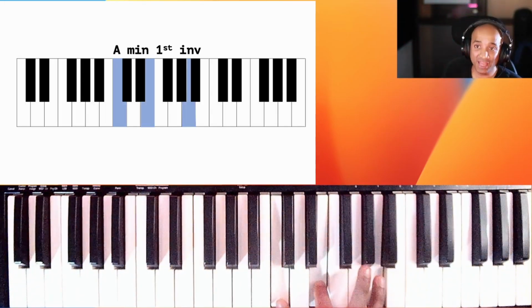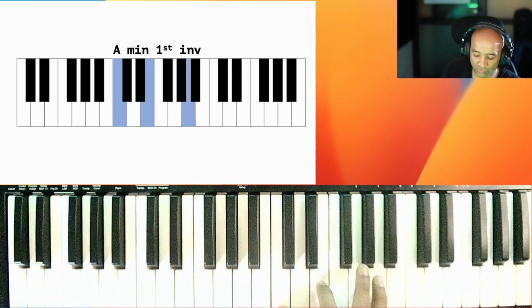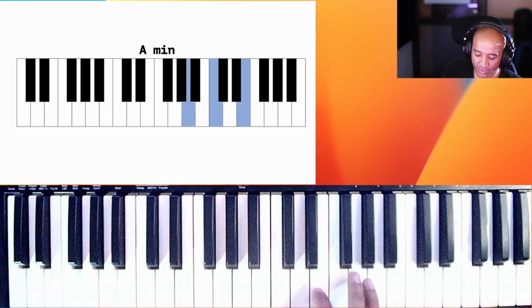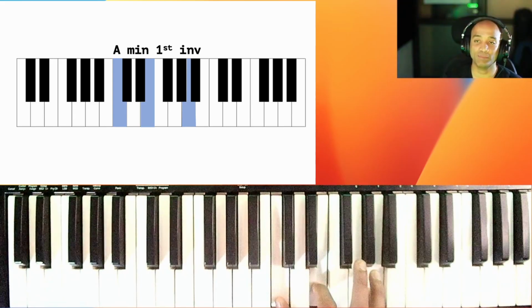This is an A minor. This is the first inversion of A minor. A minor is this. This is the first inversion of A minor.